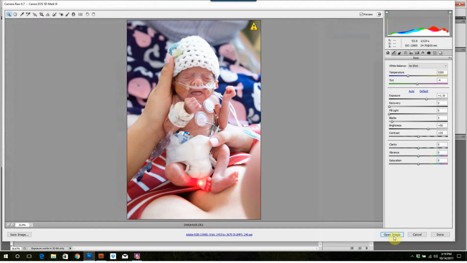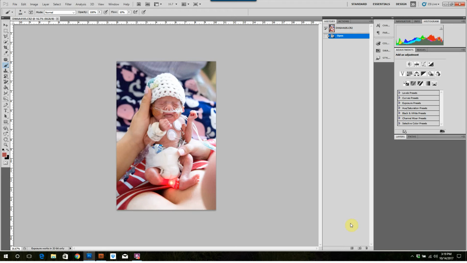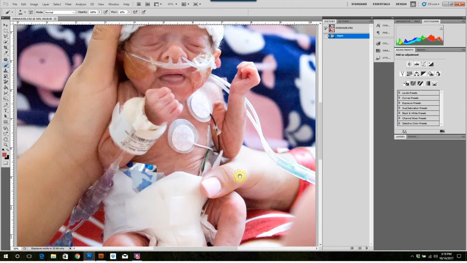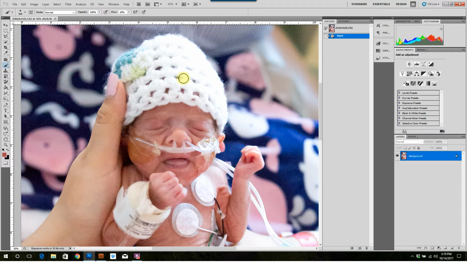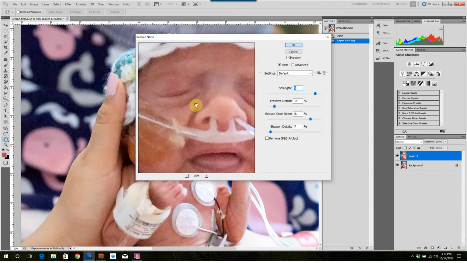Now, if it still has more noise than you want, there are other things that you can do to bring down some of the noise. I always like to work on another layer, so Control J. Then Filter, and under Noise, these are different types of noise reduction: Despeckle, Dust and Scratches, Median, and Reduce Noise. Keep in mind, every time you reduce noise, you do lose some details. So you could just hit Reduce Noise. If you click on it, you can see the before and after for the noise, so you get an idea of what it does.